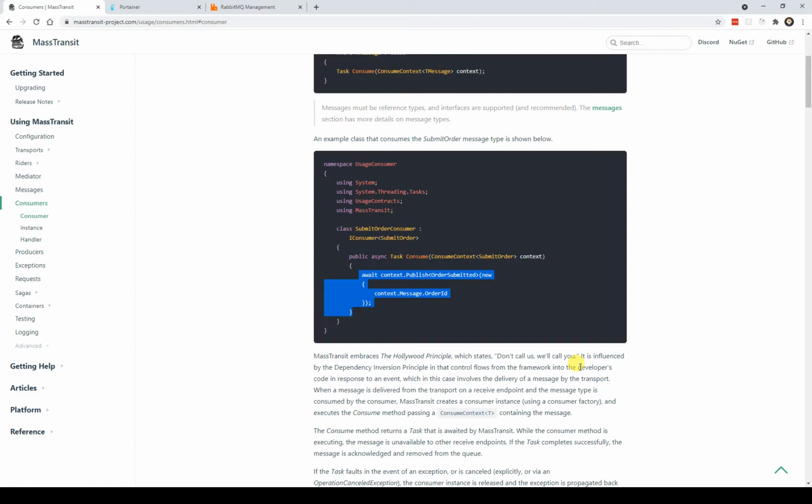With this, the actual consumers are constantly connected. And there's this don't call us, we'll call you principle. The consumers are going to be accessing this system. So what I mean by that is the consumers will be accessing RabbitMQ constantly.